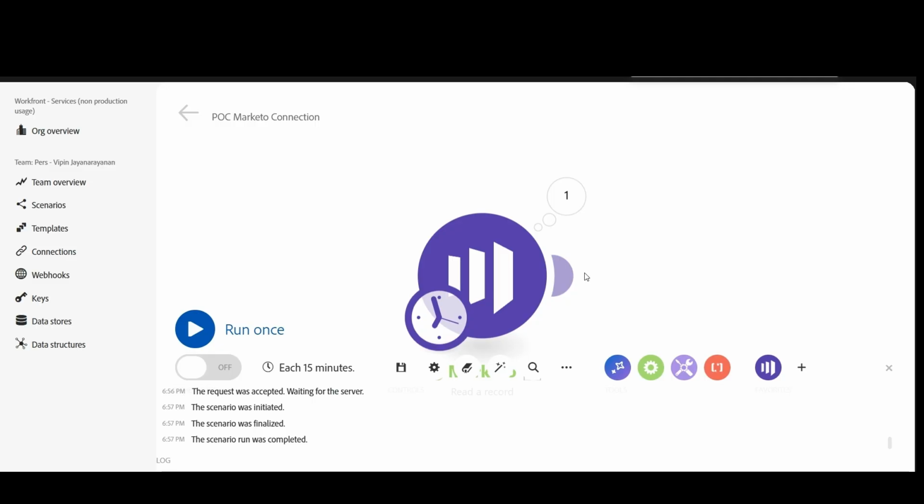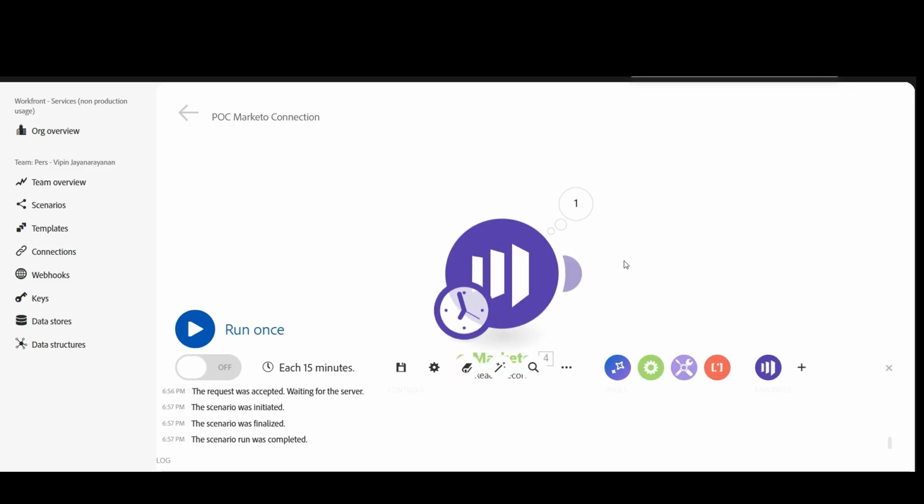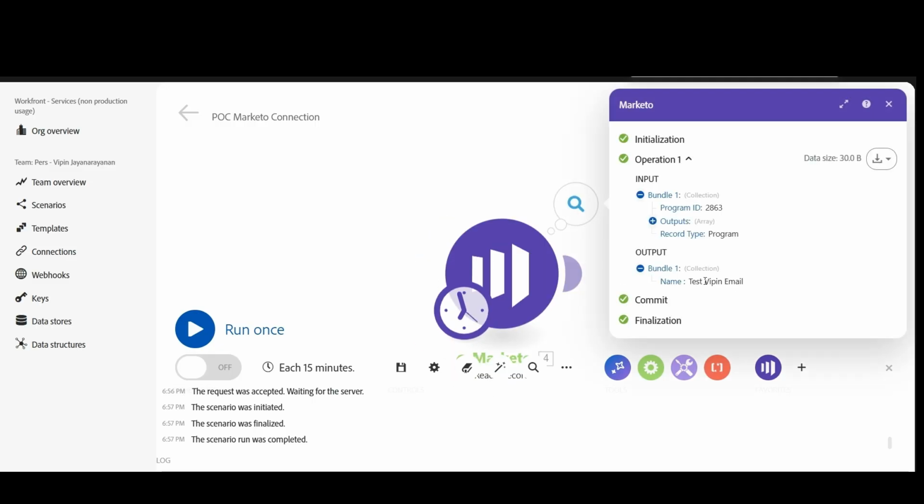Here we go. The program ID is here. Sorry, the program name is here. This is the program name. So basically we queried by the program ID, and we got the name of the program. So this is the name of the program, test Vipin email, right? Okay, so this is how you create a Marketo connection. It's very easy, and this is how you query a program using its ID.